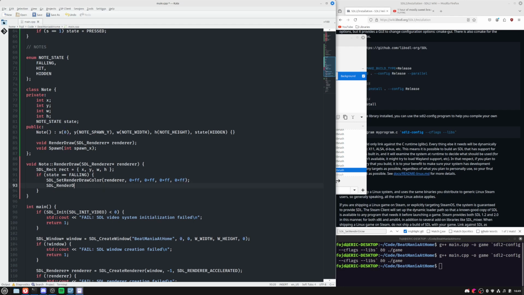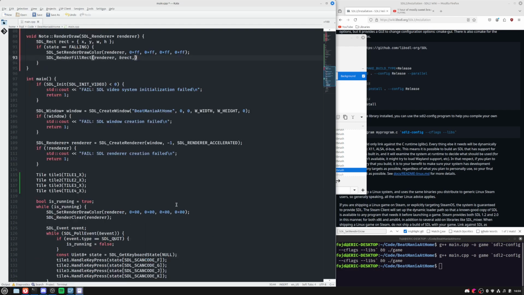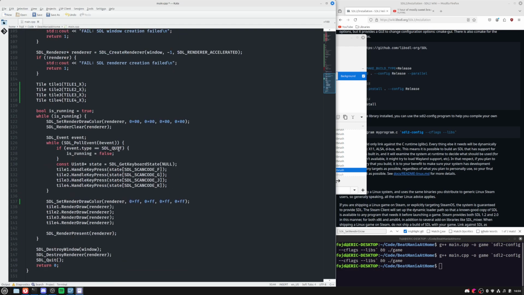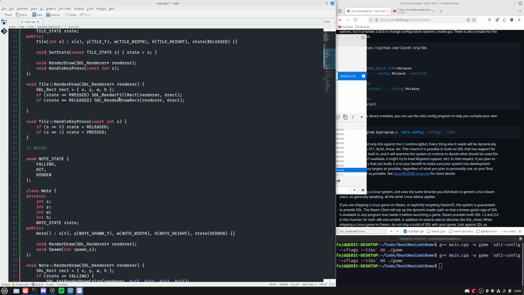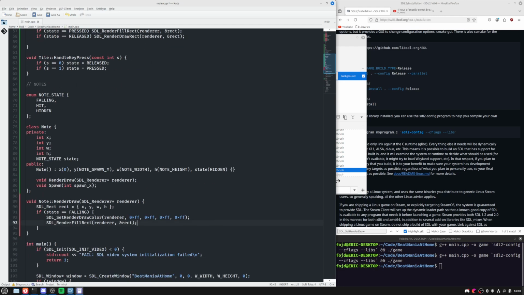And so it's going to be render fill rect, so render and rectangle. Do I need anything else? Where was it? It was here, fill rect. Nope, I don't need anything else. Okay. Sounds good. What else do I need?